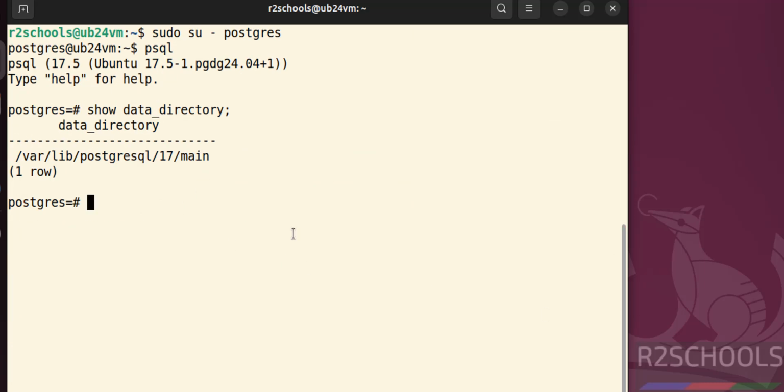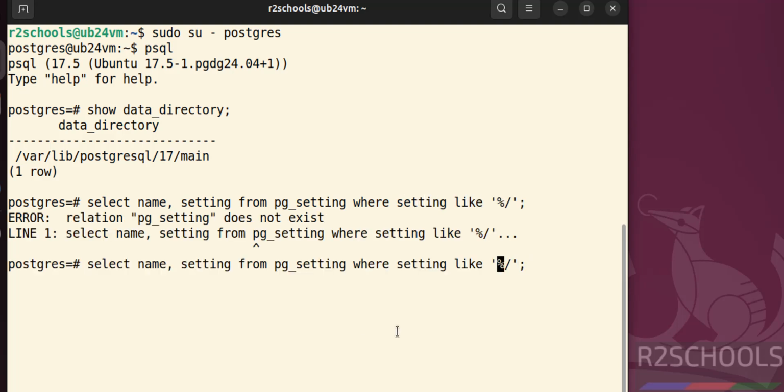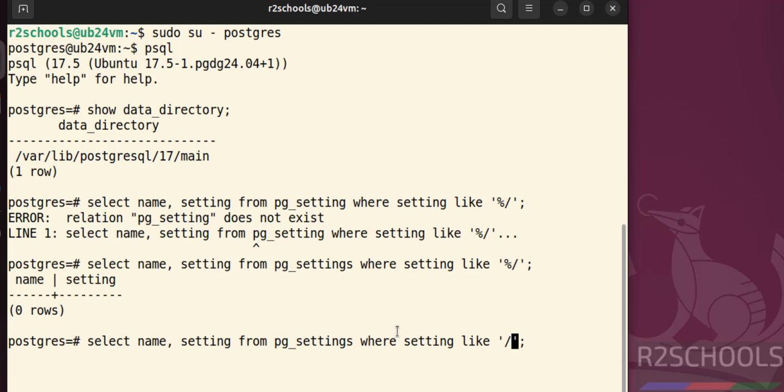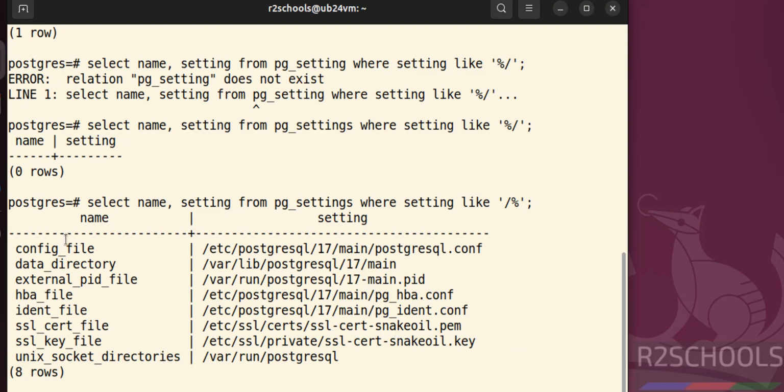Okay, the next method is by running a query against pg_settings. SELECT name, setting FROM pg_settings WHERE name LIKE, the name, not the setting. I will keep this command in the video description. See here, SELECT name, setting FROM pg_settings WHERE name LIKE '%data%'. See, in this we have the data directory. Here the name is data_directory and this is the path.